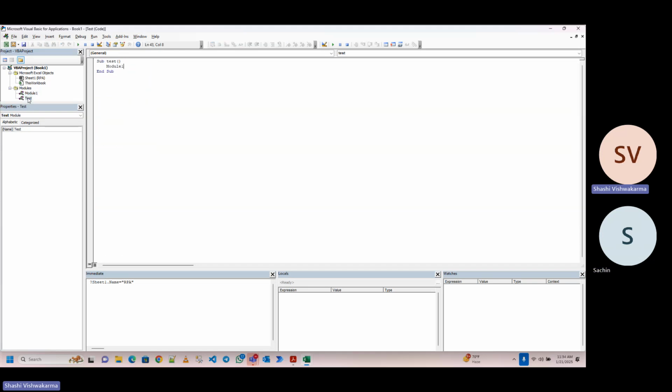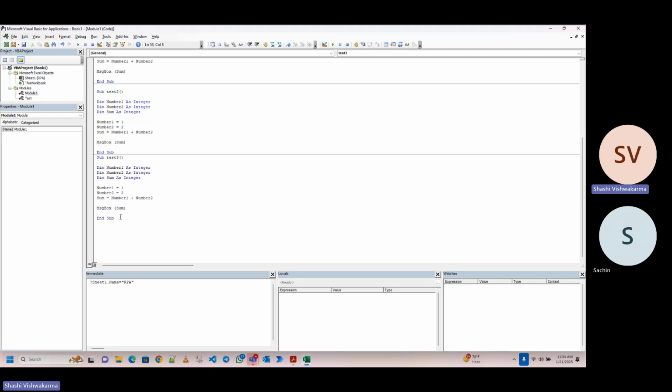And if you want to call from another module, just press this one. Whatever your requirement is, you can just select it and it will run that way, right? Otherwise, if you want to call your procedure from that module only, just do it like that. Just test.